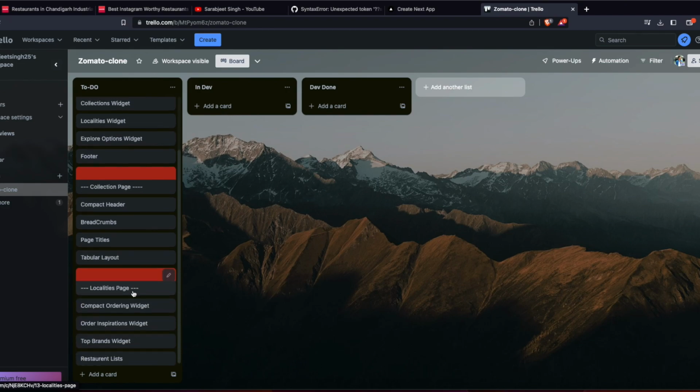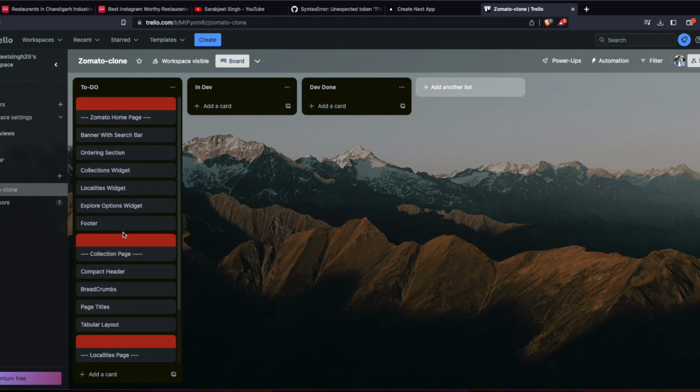Then we can revisit and add more cards to this page. Now we have 3 different pages, and every page has its own cards. So I think that's it for this video. So now I'm just wrapping up, and in the next video we will start doing the coding for our first page.